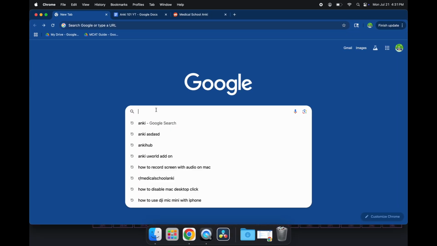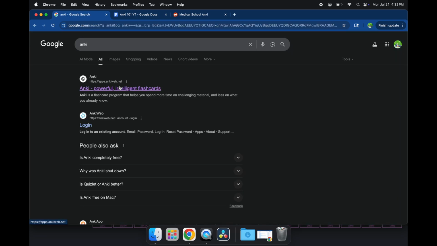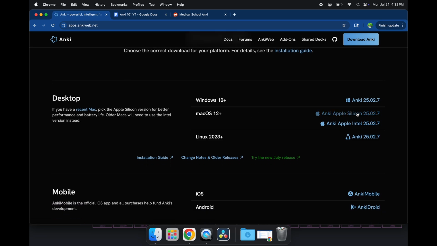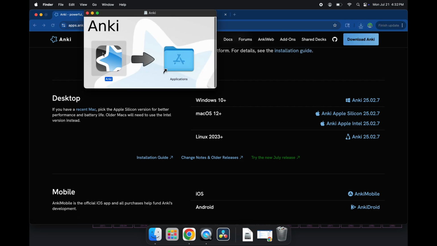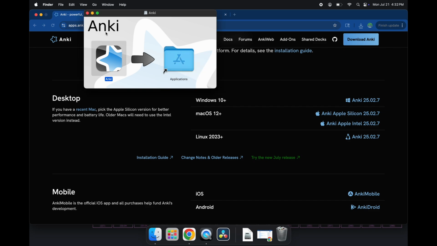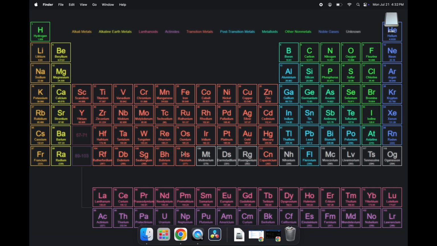I'm going to start by opening a browser and just Googling Anki right here. Click this, download Anki. I have a Mac, the silicon ones. If you have an Intel chip or Windows, use this link right here. Download that, and we're going to open up this file. Bring that over. I have Anki on another user on my PC, so it's going to say this, but it shouldn't normally say that. All right, now we're all downloaded.